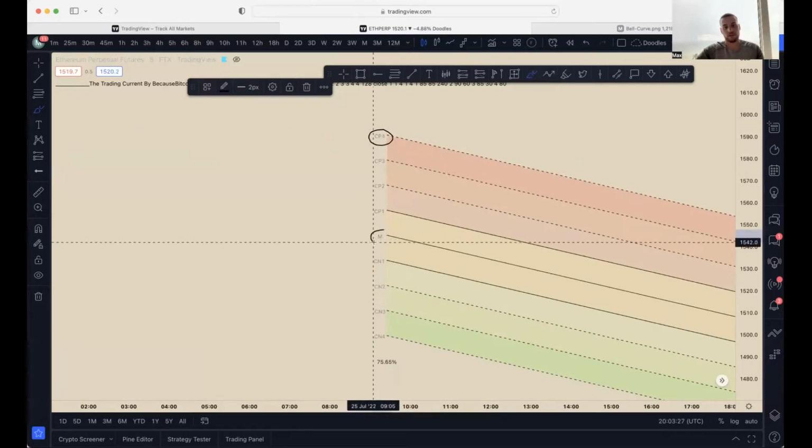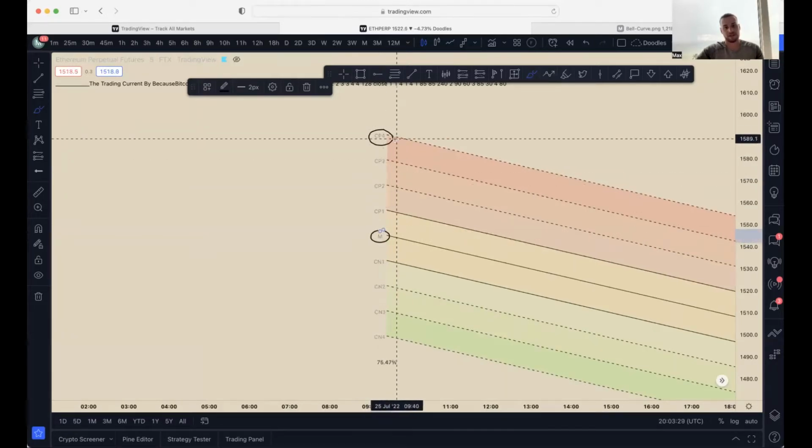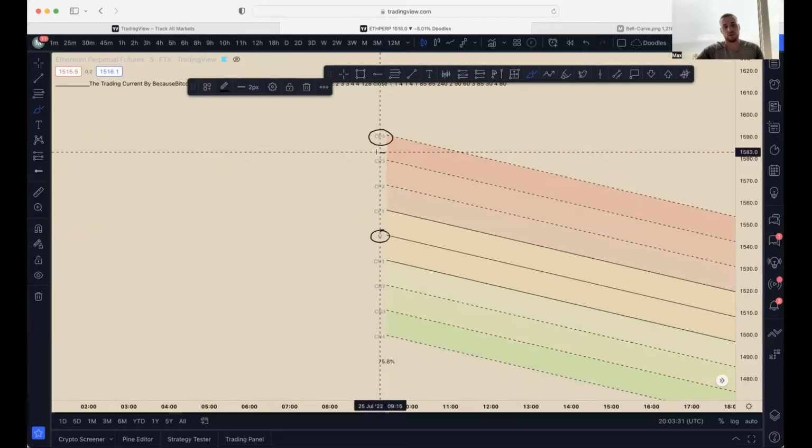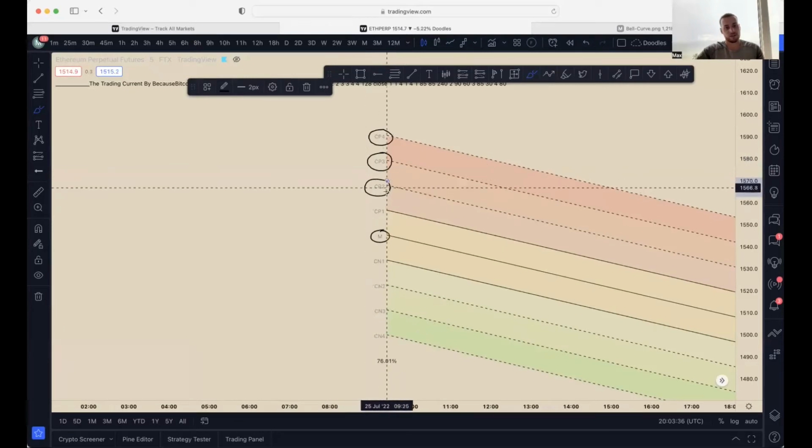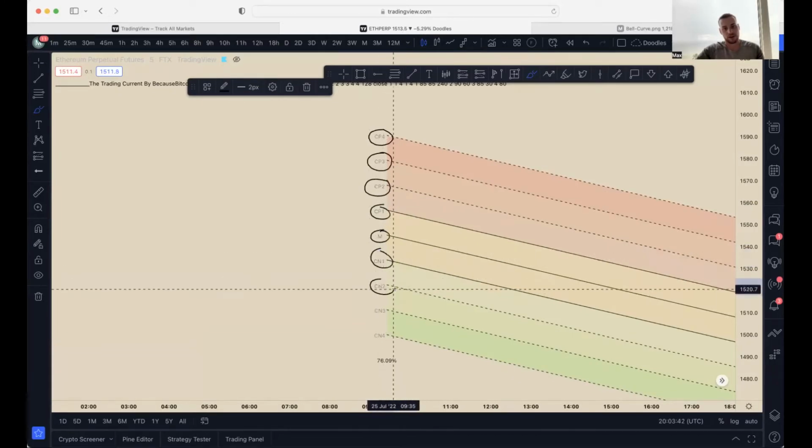So I'll take one step back. This is our mean line, okay? So current positive 4, and then we have current positive 3, current positive 2, current positive 1, our mean line, current negative 1, current negative 2, current negative 3, and current negative 4.